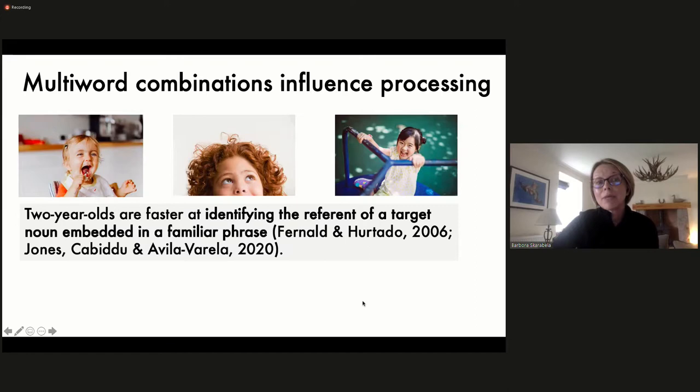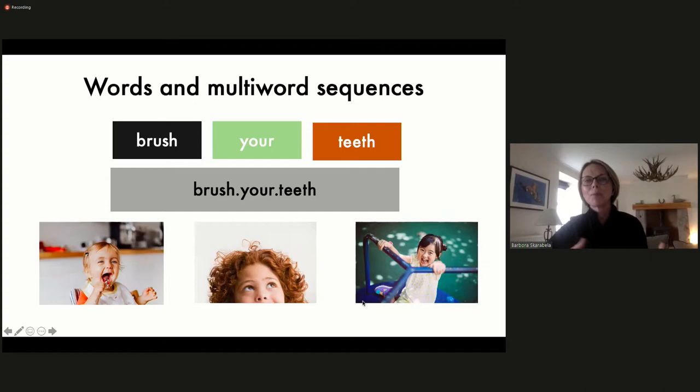And in addition to production facilitation, we also have some evidence that multi-word combinations influence language processing. Two-year-olds are faster and more accurate at identifying the referent of a target noun that's embedded in a familiar phrase. So when we signal a referent with a contextual phrase like where is, their prediction of the upcoming noun is facilitated. So there's some evidence that both words and multi-word sequences do influence stages of language development.